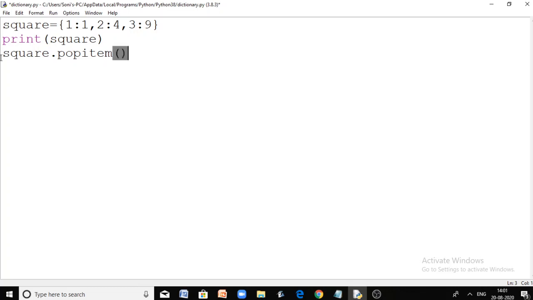Pop item. Now what we expect is that, from this original dictionary, it will remove the key value pair that is inserted last. So 3:9 is the key value pair inserted last. Now let us check it. Run module, or let us display it.